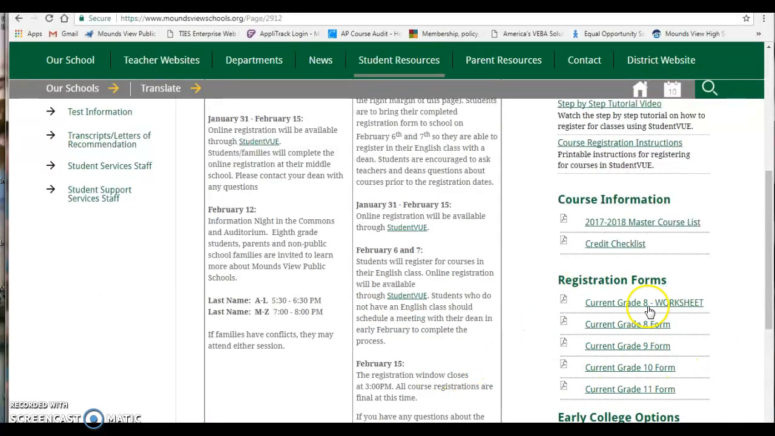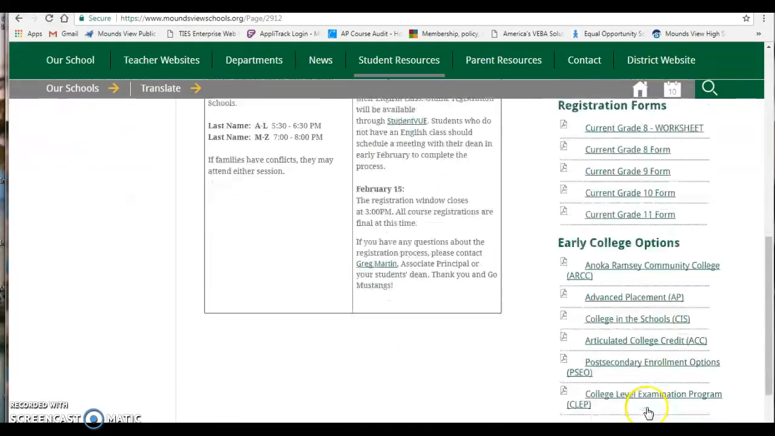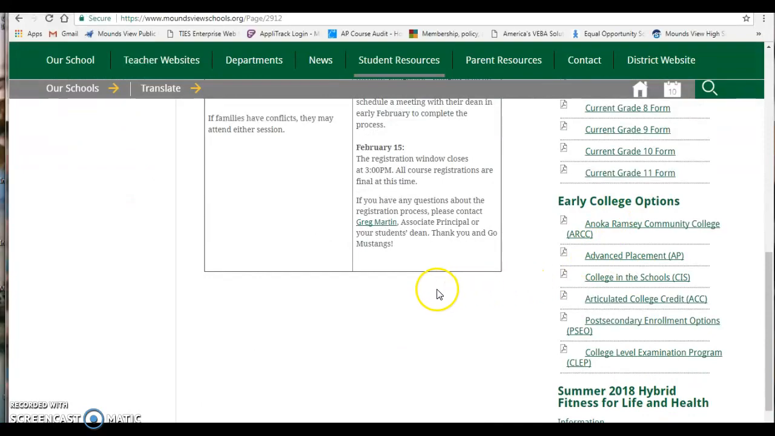On the right-hand side of the page, you see there are additional registration forms in case you lose the one that is given to you today or misplace it. There's also information on our early college options that are available at Mounds View High School.